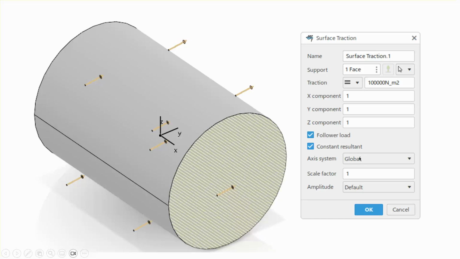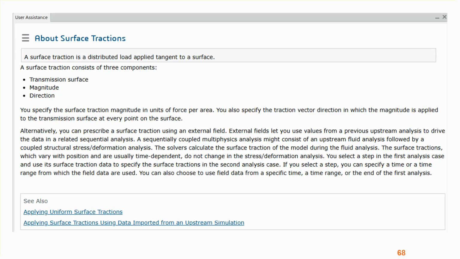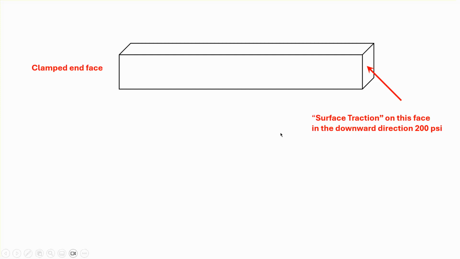But there are other options that you've got here. You can select your coordinate system. You can say whether that pressure loading is follower or not, etc. But those are more advanced things that I'm not going to be discussing. The help for surface traction is right there in 3D Experience, but it doesn't say very much. So the example that I'm going to do is a clamped beam.